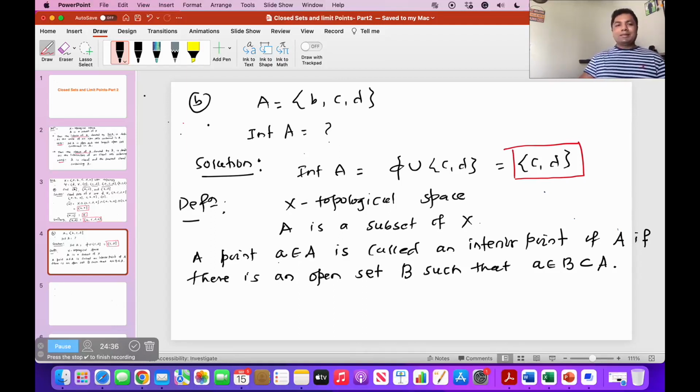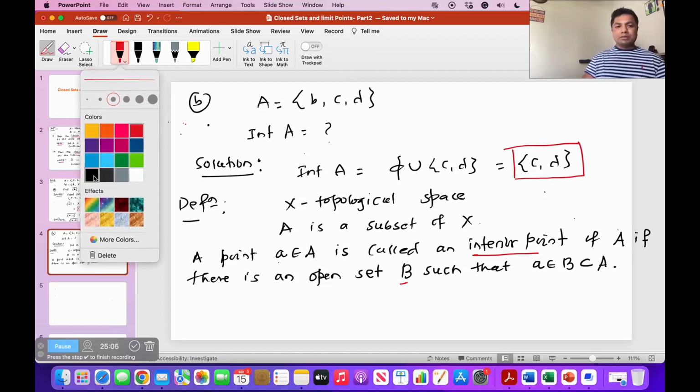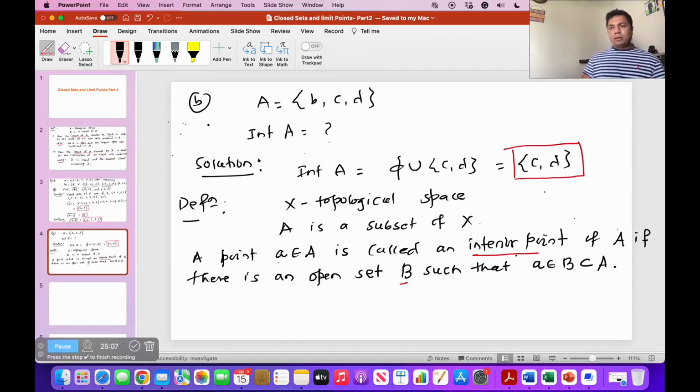This element is called an interior point of the set A if we can find the open set B in X such that this element is in this open set and that open set is the subset of A. Then we call a an interior point of the given set A. And if we take the collection of all those interior points, then that is called the interior of the set A.